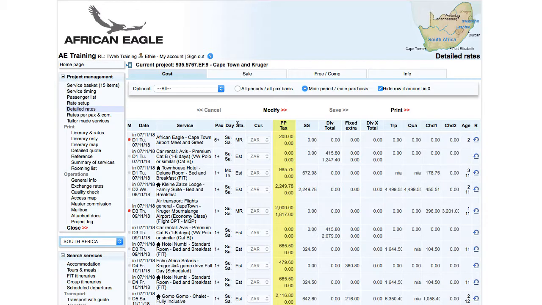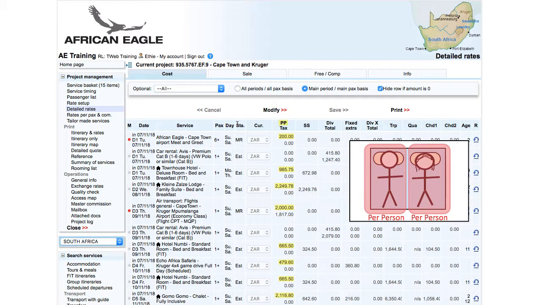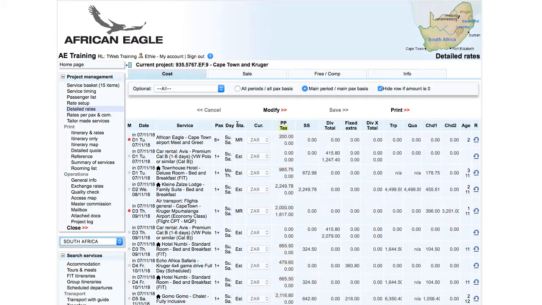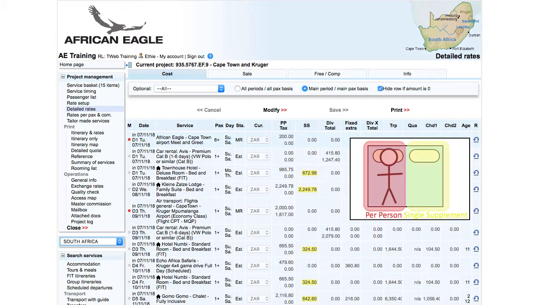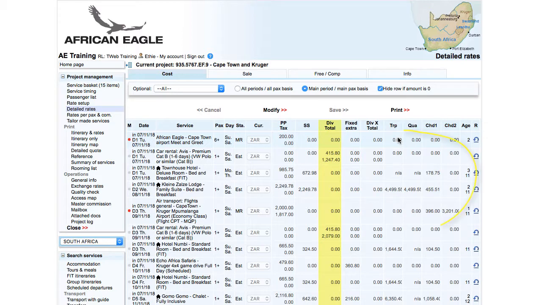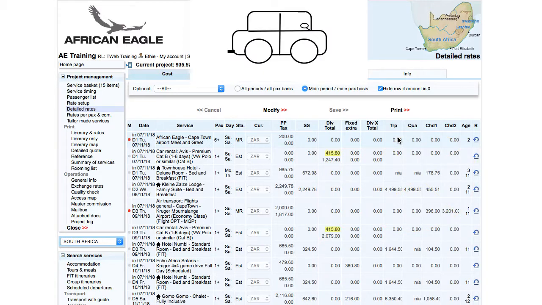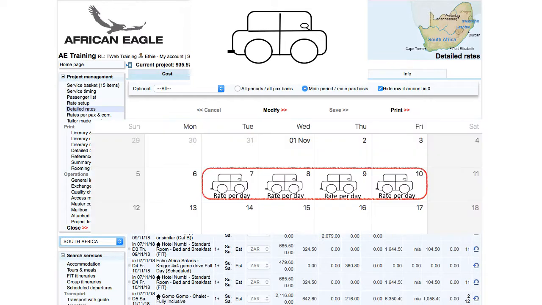The first rate column shows on top the per person sharing component and below the tax, if applicable. Here, for example, on the flight. Single room supplement for accommodation only. Divisible rate, in other words, to be shared by all group members. For transport, on top the per day rate and below the total, being per day times the number of days.